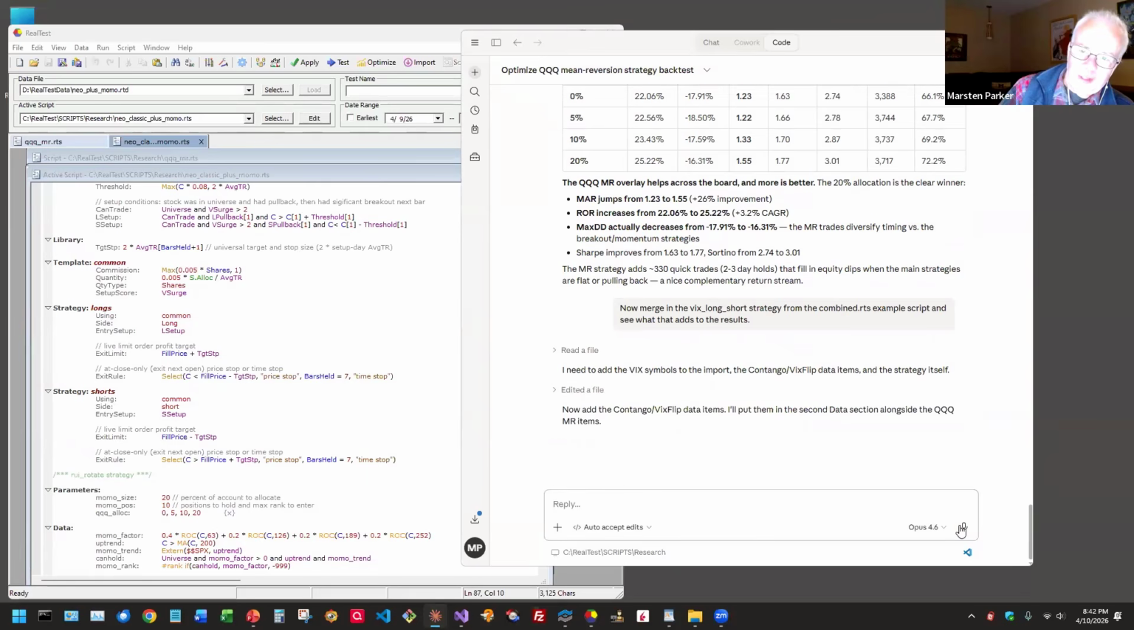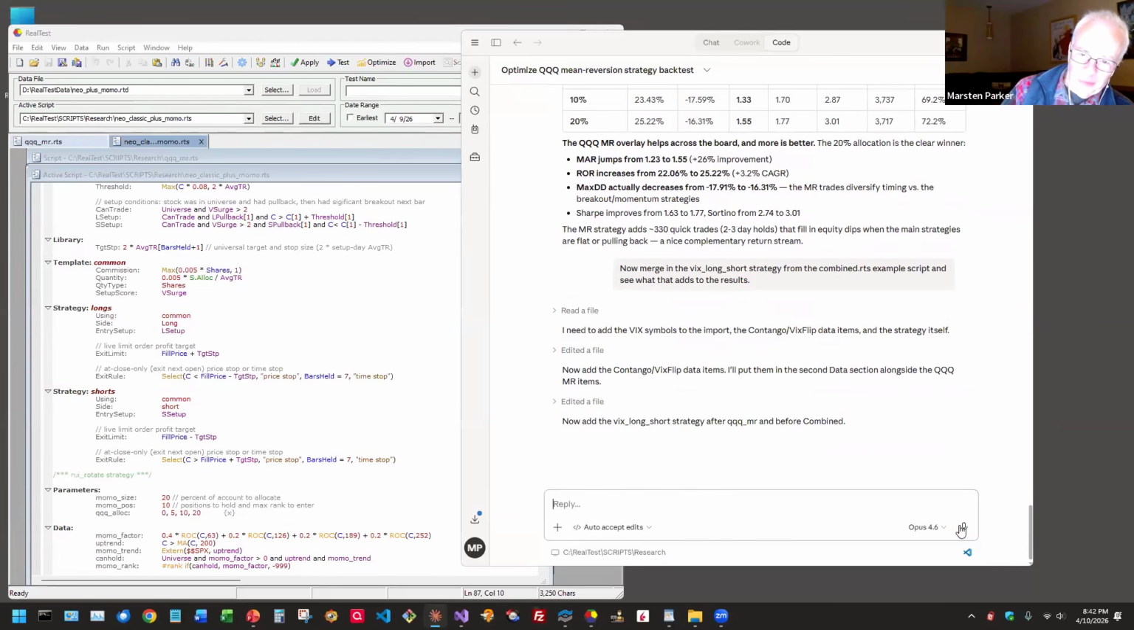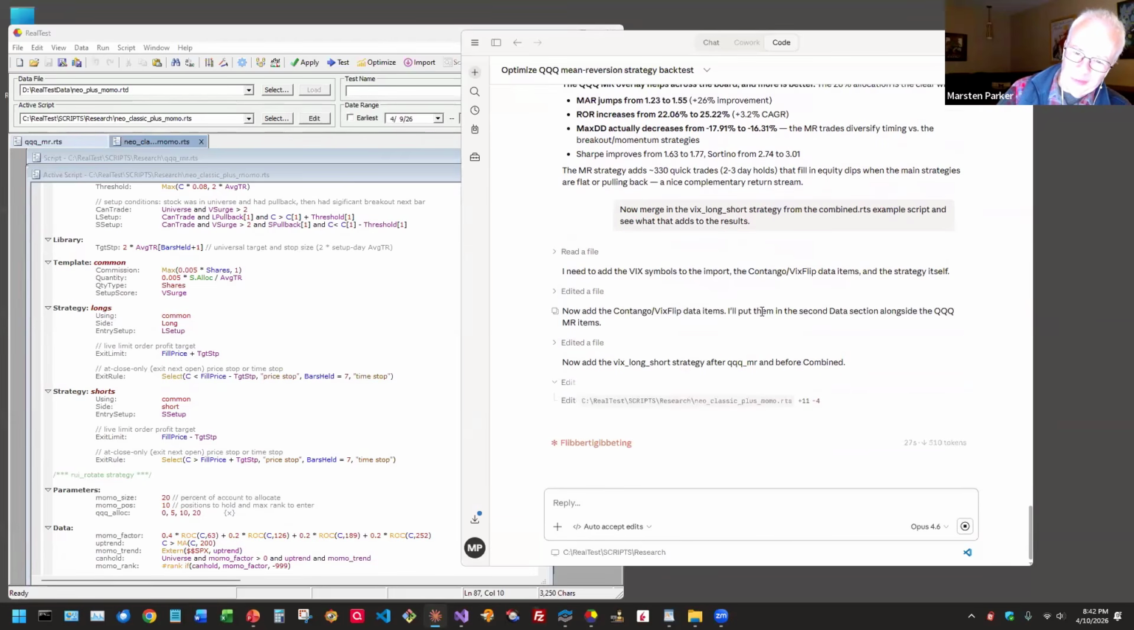Yeah, and then of course, after it's written these scripts, you can go in and manually play with it, run them yourself and look at the results, look at the trade list, do whatever you want. But it does a pretty nice job of summarizing as it goes along.